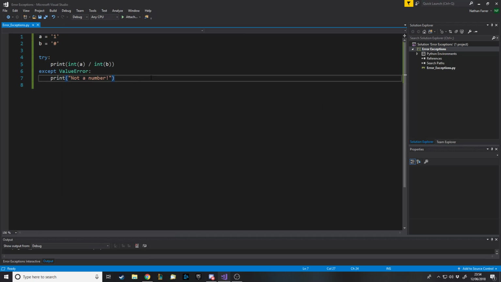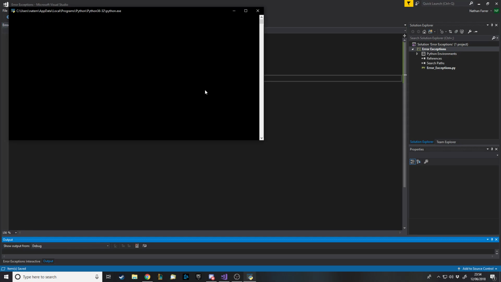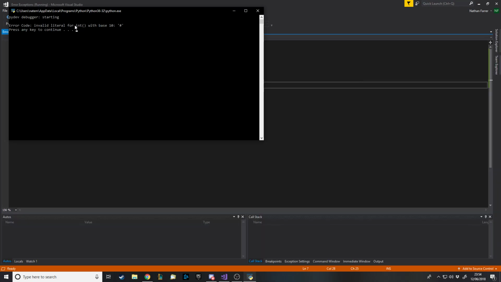Now, we can be a bit more descriptive in this. You can actually say accept value error as and a variable. So we won't use I, we'll use E, because I is generally used for loops. And then after the string, we can put something like error code, E. And basically E is going to be the type of error. So even though it's a value error, it gives you the actual thing. It basically prints the error message as a string.